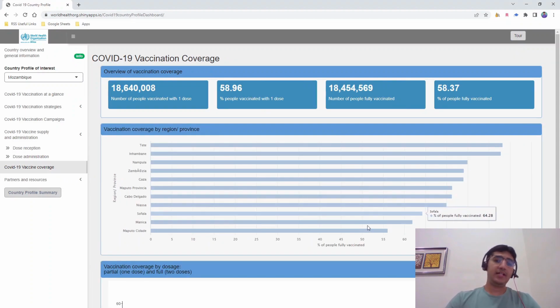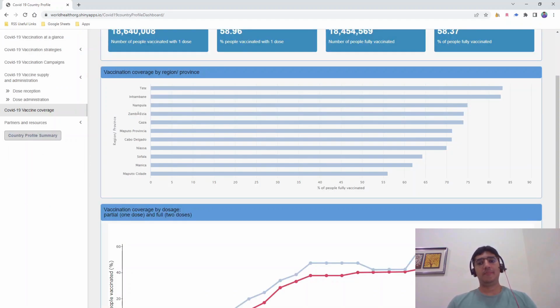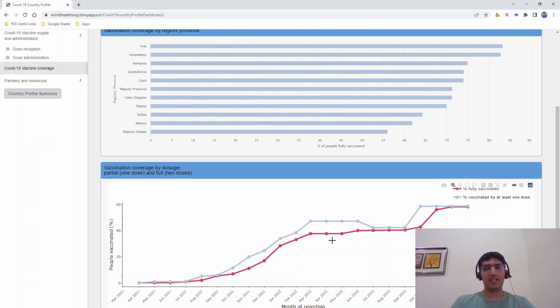The next section provides updates on vaccination coverage. As in other sections, we have some value boxes here as well showing key statistics. Apart from that, we have two graphs which show you vaccination coverage for each state or region or province in that country. The below graph shows you the progress of partial and fully vaccinated doses on monthly basis. If you see, the goal here is to reduce this difference which is there. We want everyone to be fully vaccinated. The above line is for partially vaccinated people and the below one is for fully vaccinated people.